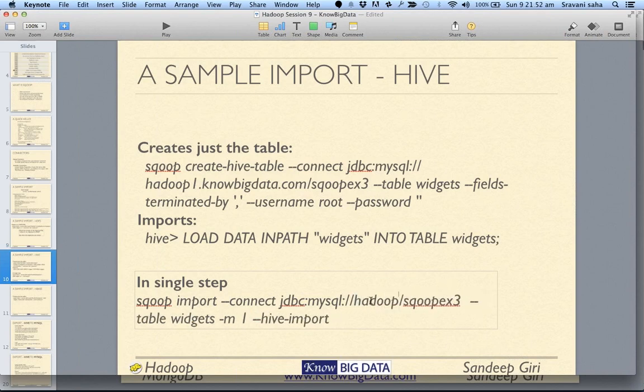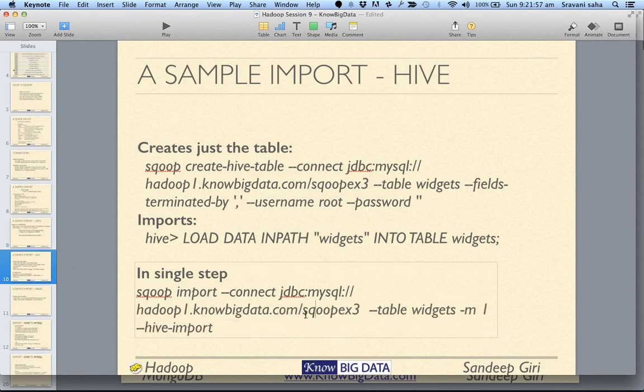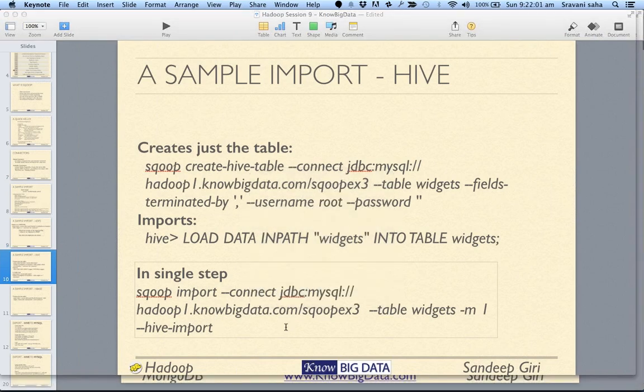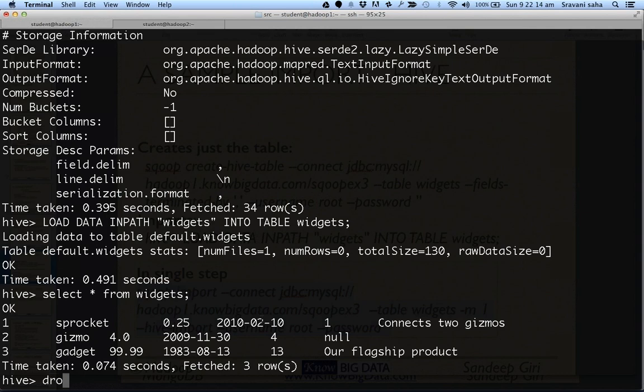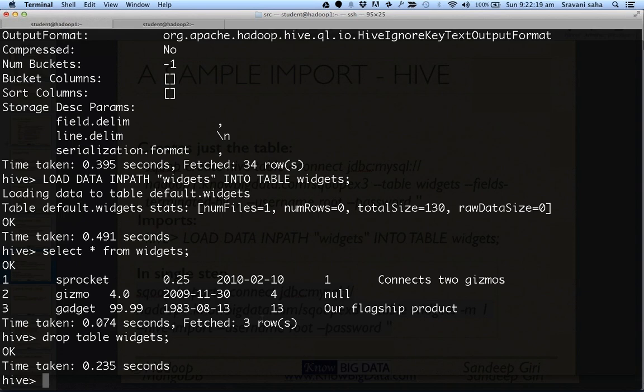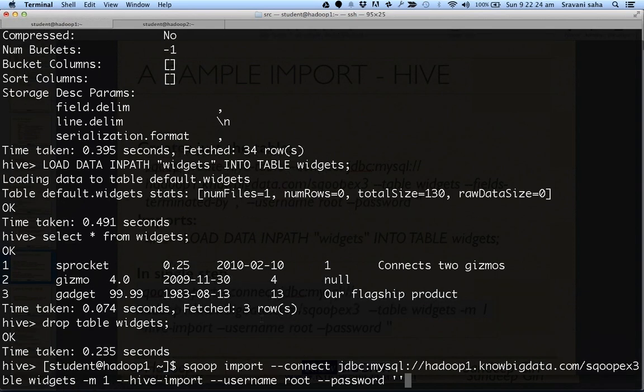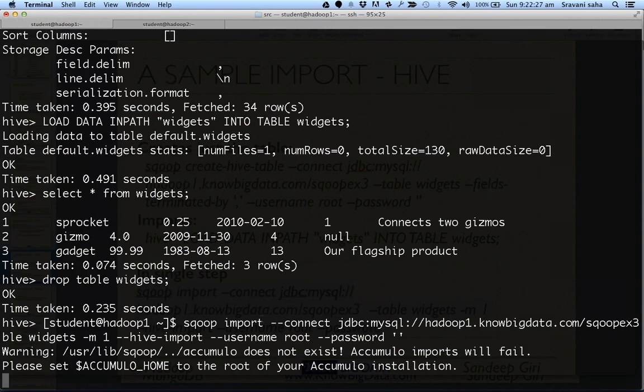Hadoop 1 dot no big data, and all right, now you have got this. So you can actually do the same thing in a single step. Let me drop the table. Drop table widgets, and I'll get out of the shell and run it.